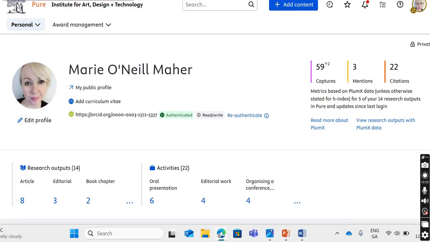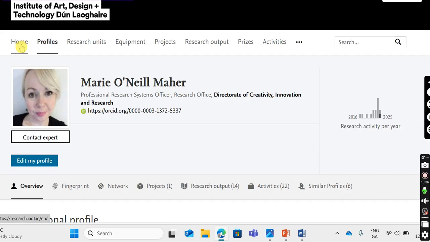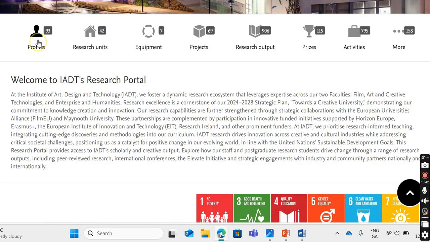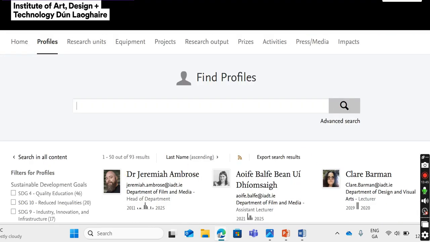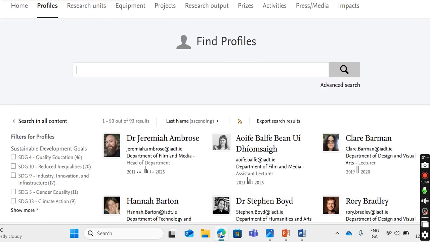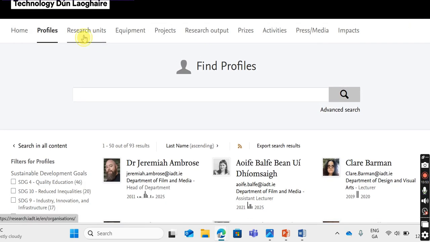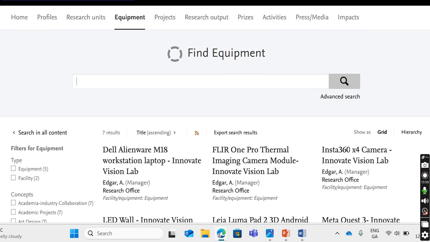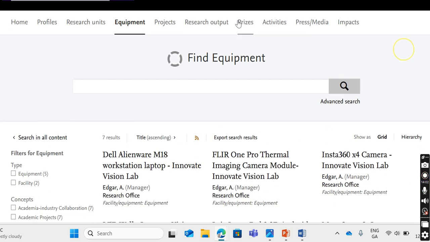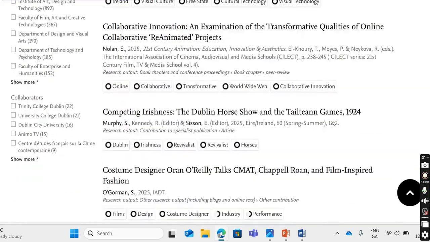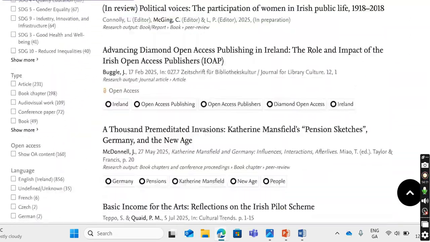So just to give you an idea what that looks like from the front end, if I go out to the public end and go to home, you can see that all of these outputs are captured here on individual profiles. If you go into any of the profiles, you can see the wide variety of work that people have, visits to external institutions, etc. You can explore the research units. We've now started adding labs. There's also a facility to add equipment, projects, and there's the research output. So you can see what kind of research output is being produced. Lots of really interesting articles.